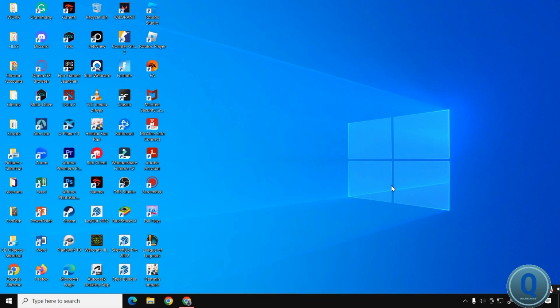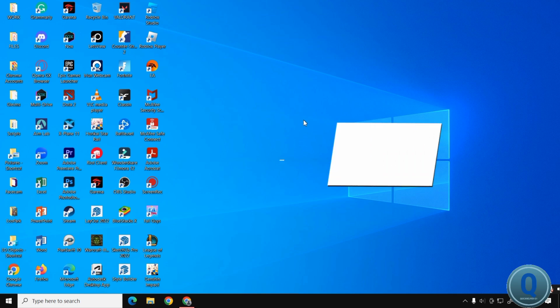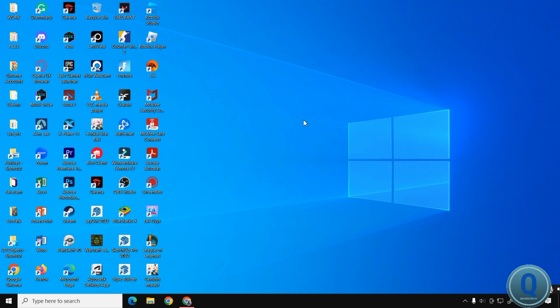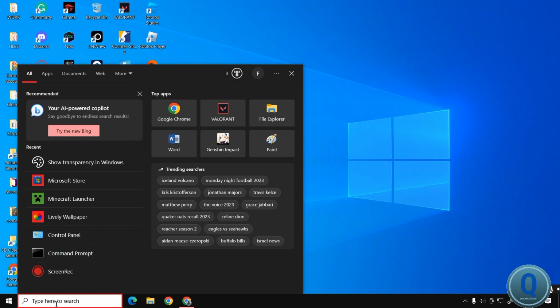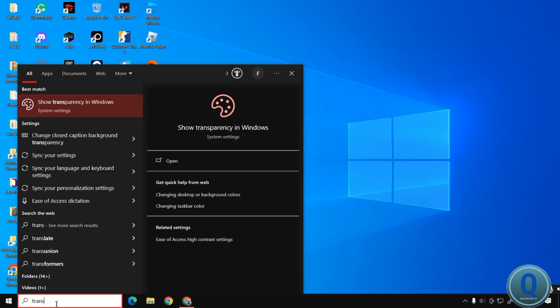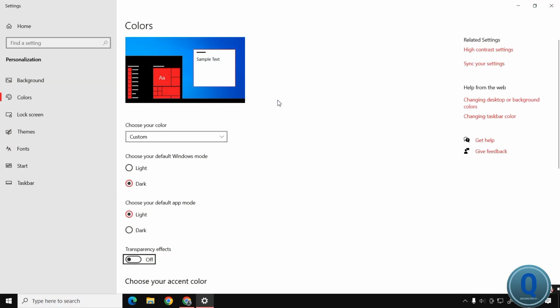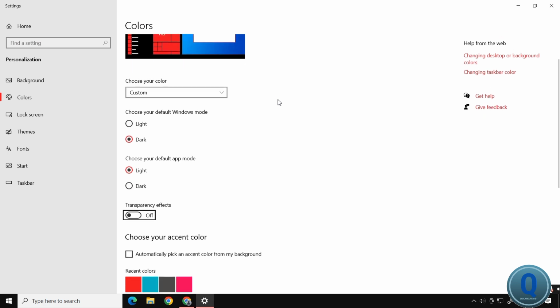For today's topic, I'm going to teach you how to make your Windows File Explorer translucent. Let's hop into the steps. First, let's turn on the transparency effect on your computer. Click the search icon below and then type transparency effect. Open the system settings. Next, turn on the button under it.